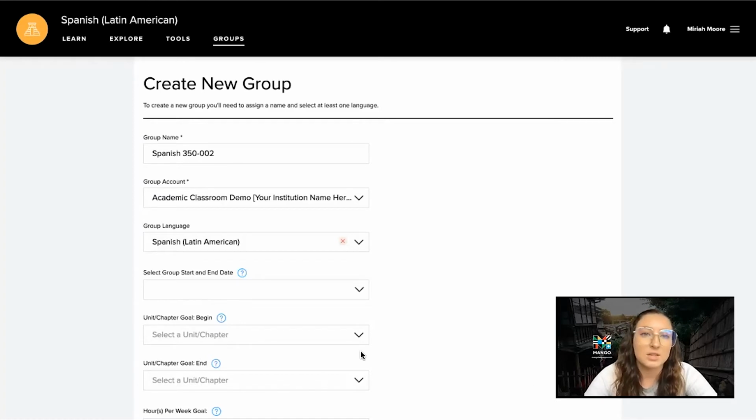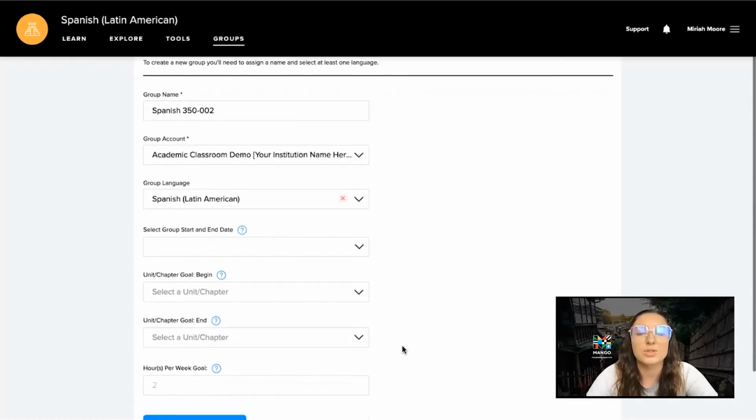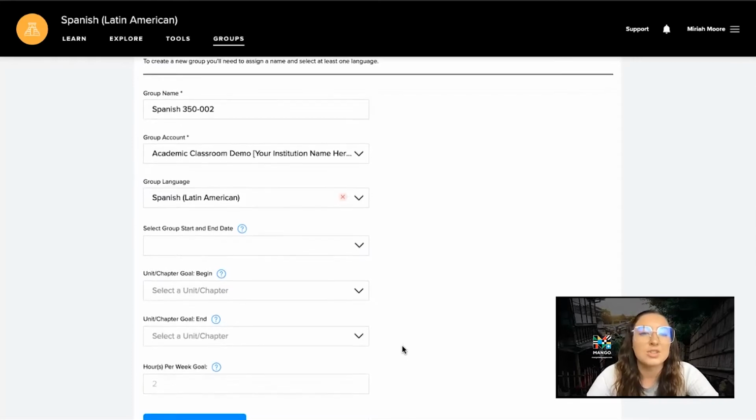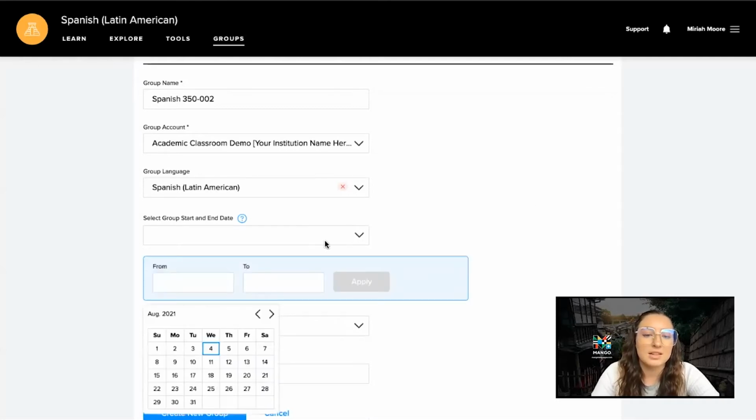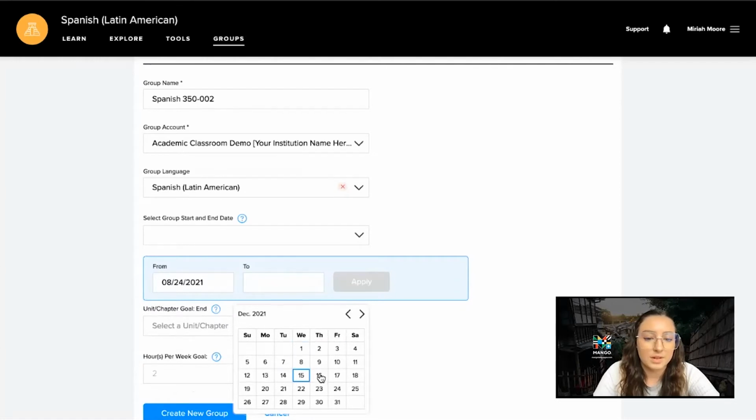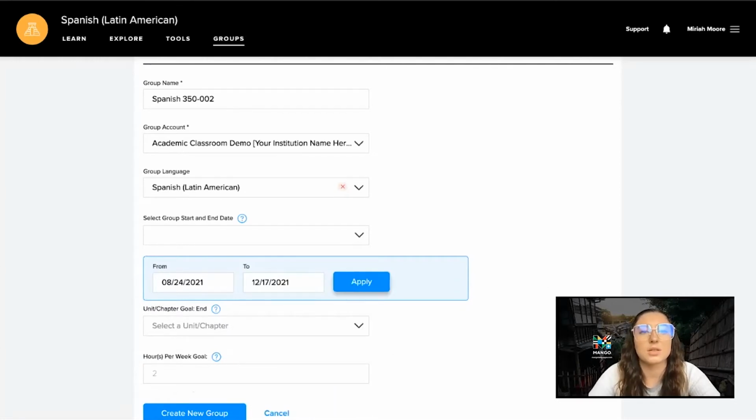The next box is also optional and gives you the choice to select a group start and end date. This is helpful when creating classes based on semester cycles and will only track data from students within the time frame set. To set the dates, you'll just click the drop-down arrow again and select the dates from the calendar. We'll mark that as December 17th.